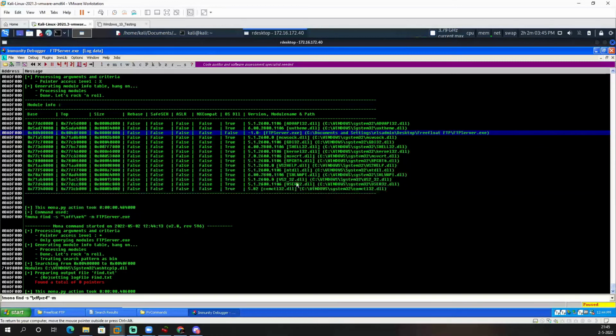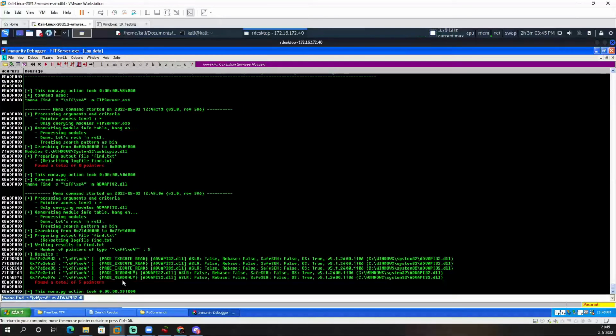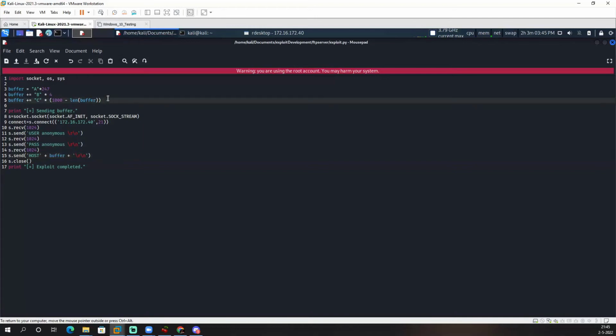Let me do, which one is not Windows default? Since these are all default. This one is, let me just do the top one. ADVAPI, I know it is, okay, it has found a total of 5 pointers in this case. At these 5 addresses, there is a valid jump ESP. Let me just try one, see if we can hit it. So this will be the jump ESP.